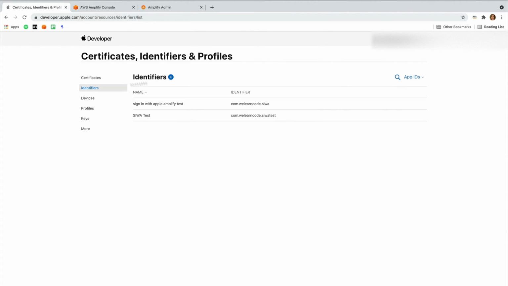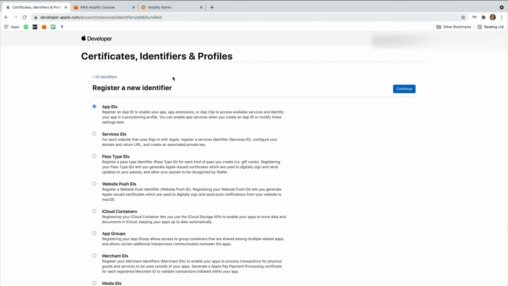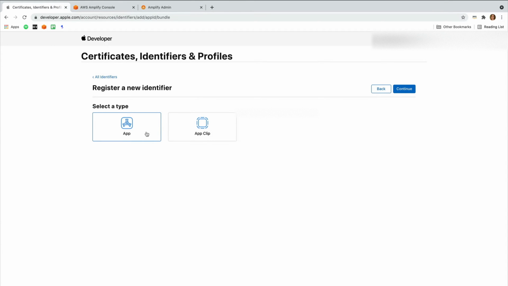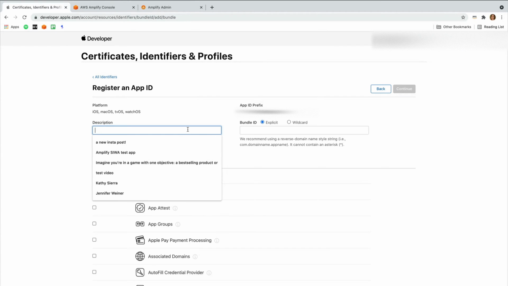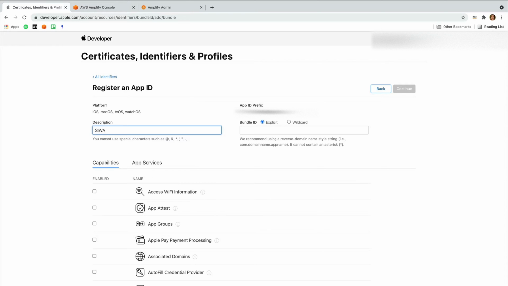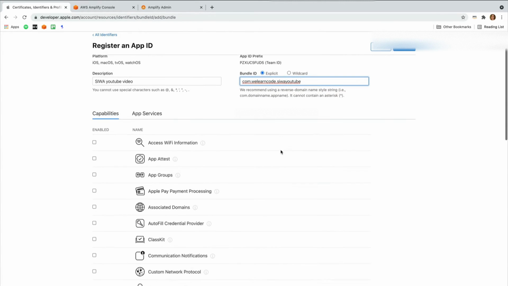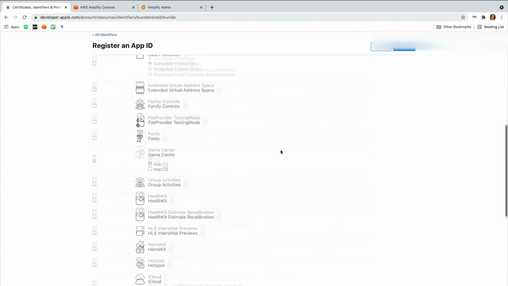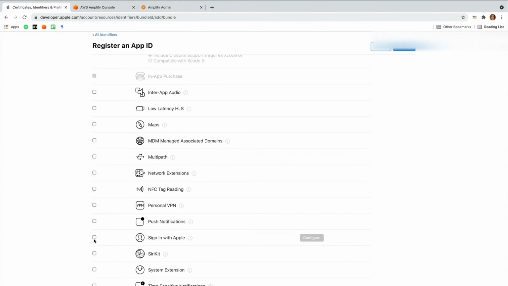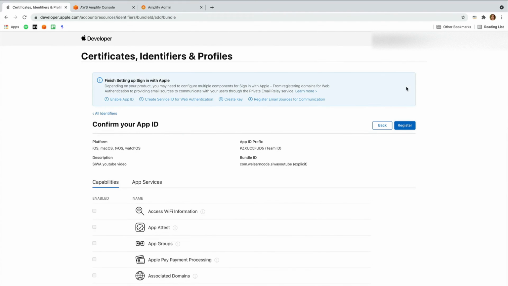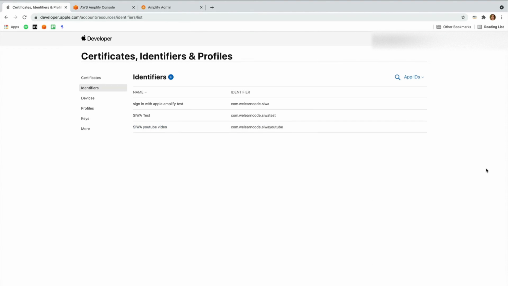Now we'll go into identifiers and we'll go ahead and create a new one. I'll do an app ID, an app, and we'll do sign in with Apple YouTube video. com.welearncode.siwa.YouTube. And then I'm going to scroll down and do sign in with Apple right here. And I'll click continue up here. Then I'll register.